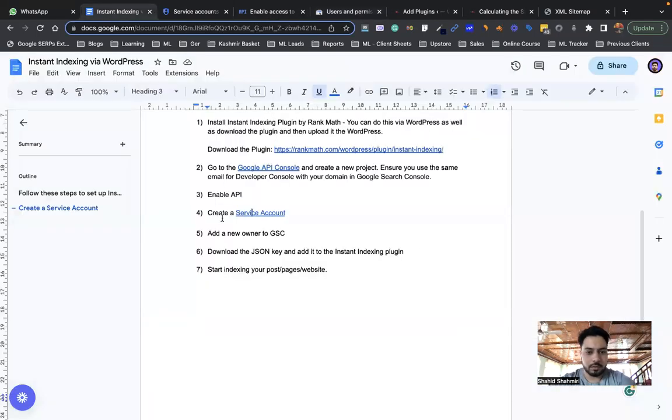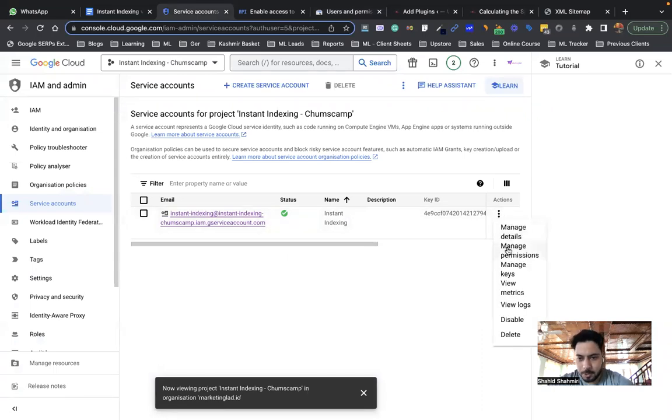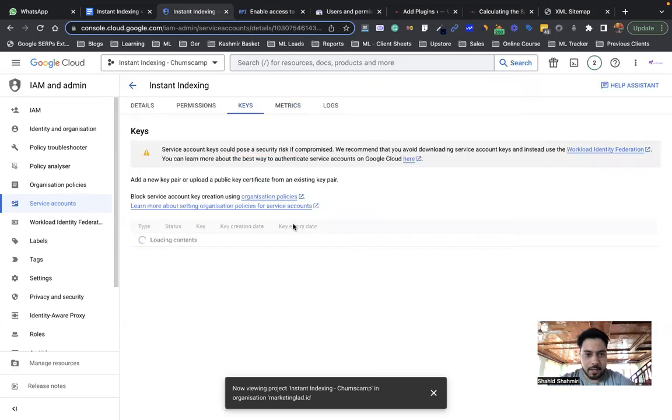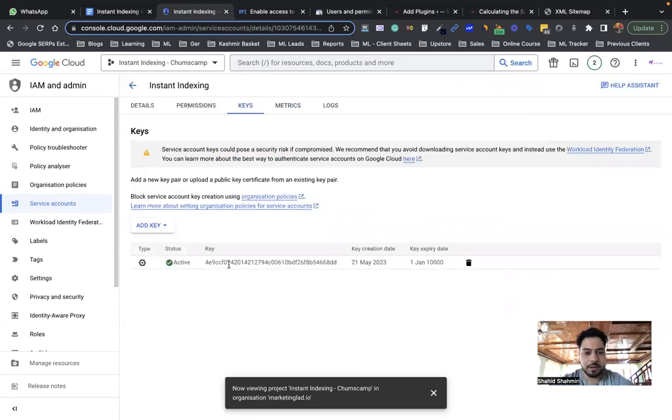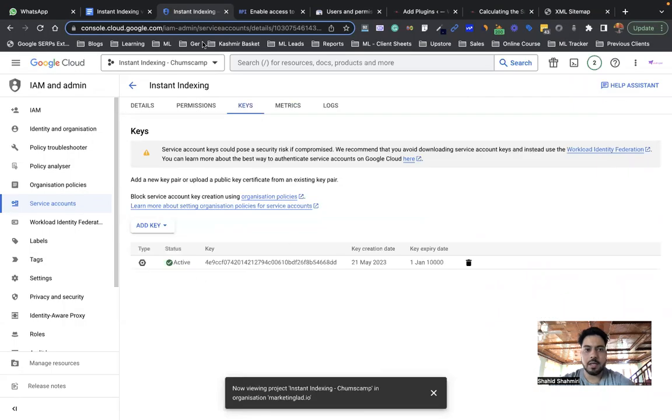Once you create it successfully and give owner access in Google Search Console, what you have to do now is download the JSON key. You can simply go here. In the three dots, you'll see Manage keys. Click on that. Since I've already created the key, but if there was no key, you just go here and create a new key, and once you create a new key, you will get the JSON key. Once you get the JSON key, just copy that key and go to your WordPress again.